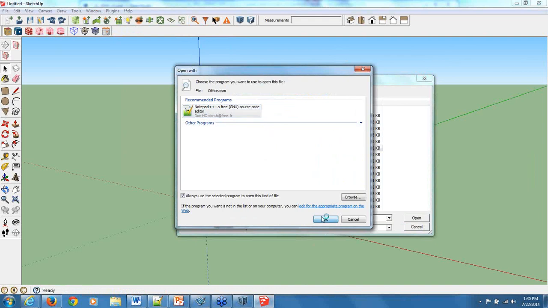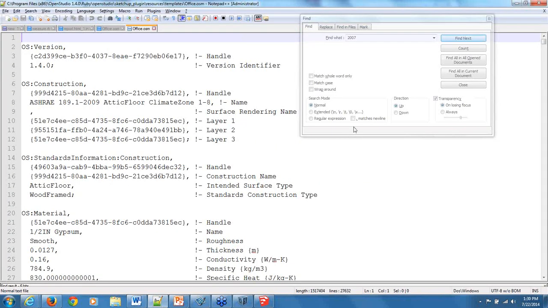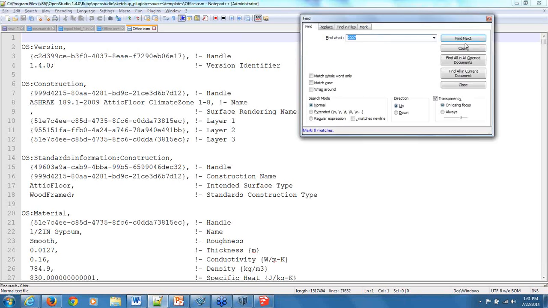So I'm going to open that up in Notepad just so you can see what's in that. This is just a text editor, Notepad++. And I'm going to search for 2007 here.